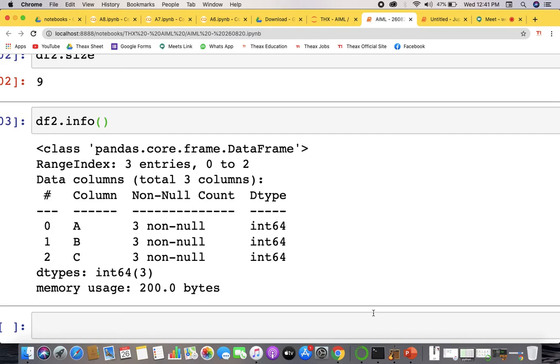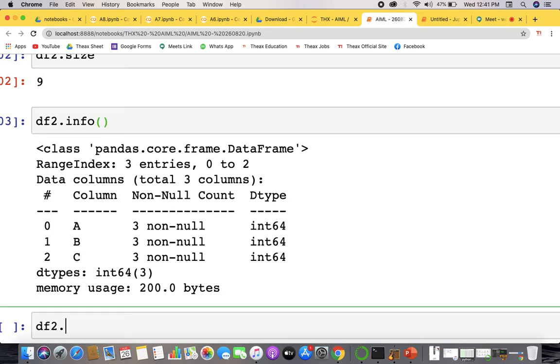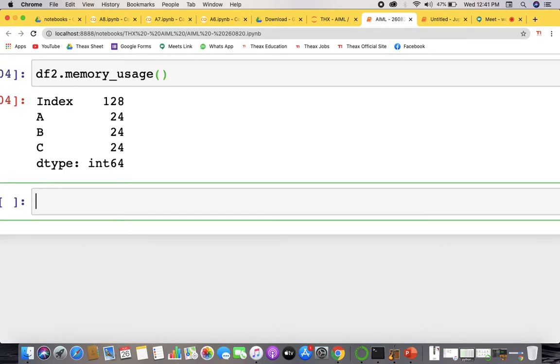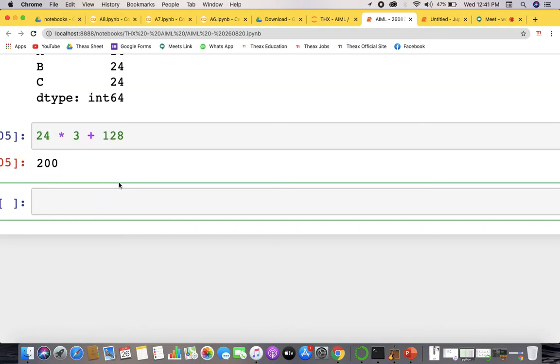Or you can just write it as the individual memory usage. So what is A using, what is B using, what is C using, and then the index. So 24 multiplied by 3 plus 128, so 200 bytes, including the index values.